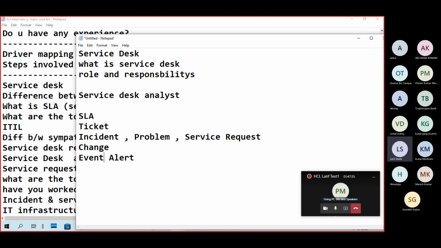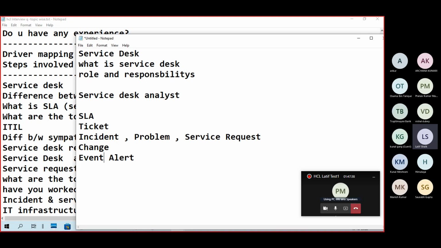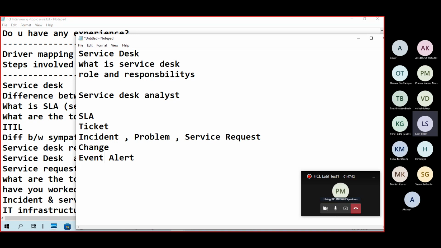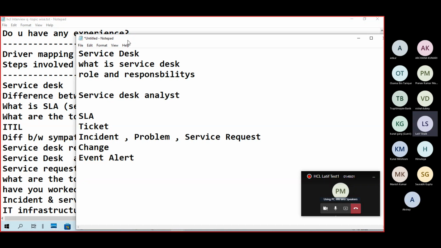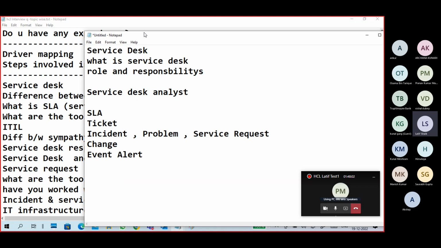But anytime any threshold is hit, maybe a disk is full or a server is busy, system utilization becomes 80% or 90%, or maybe a server is down, service is down, disk is not available, these notifications occur. Notifications go to the service desk people through the alerting system. Okay, so these are the main things about your service desk.